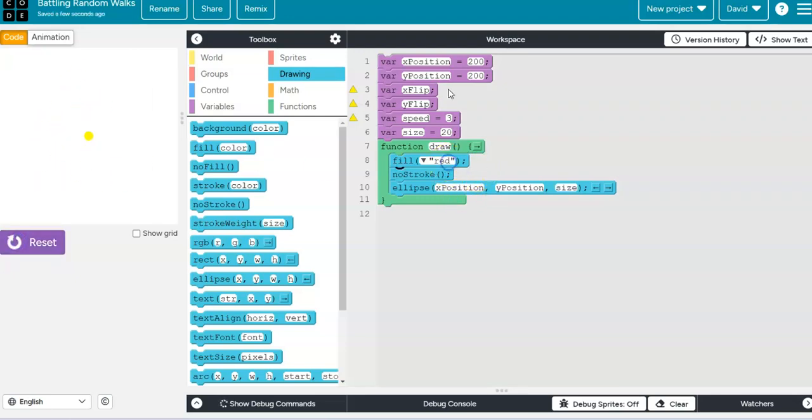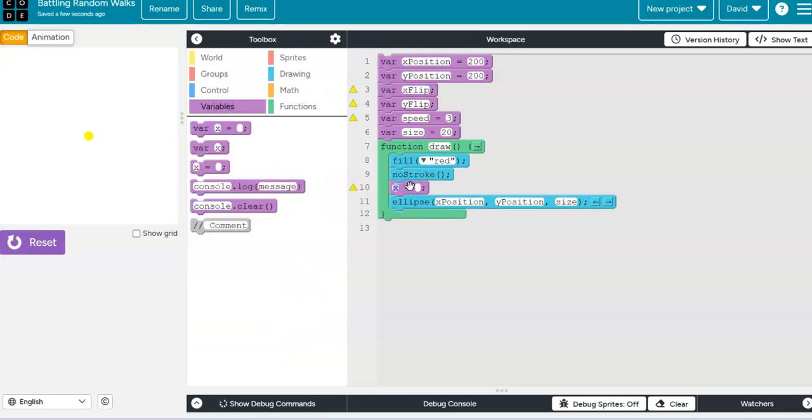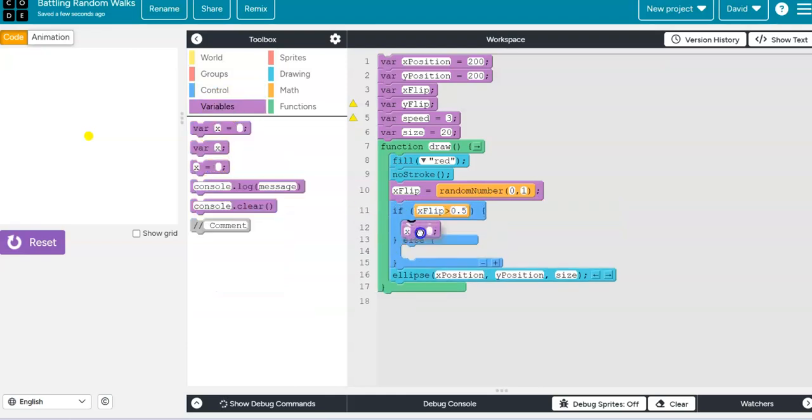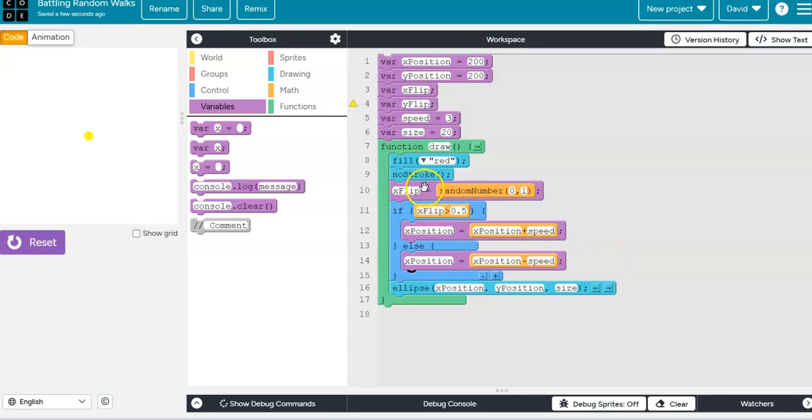Let's start with red. Now I'm going to digitally flip a coin and use that to determine which direction, left or right, my item is going to go. xFlip gets a random number between 0 and 1. If the random number assigned to xFlip is greater than 0.5, that circle is going to move to the right. If it's not greater than 0.5, it's going to move to the left, which you see right here. So that should already create some movement left and right.